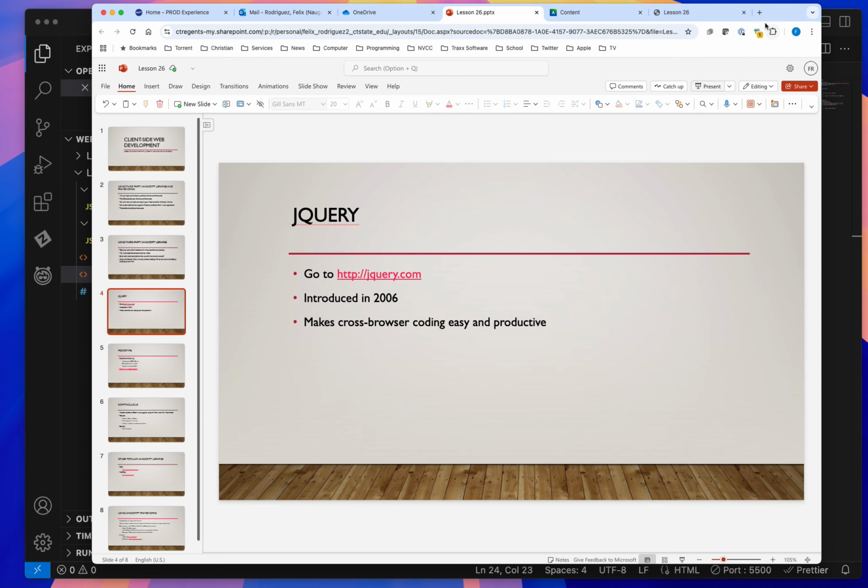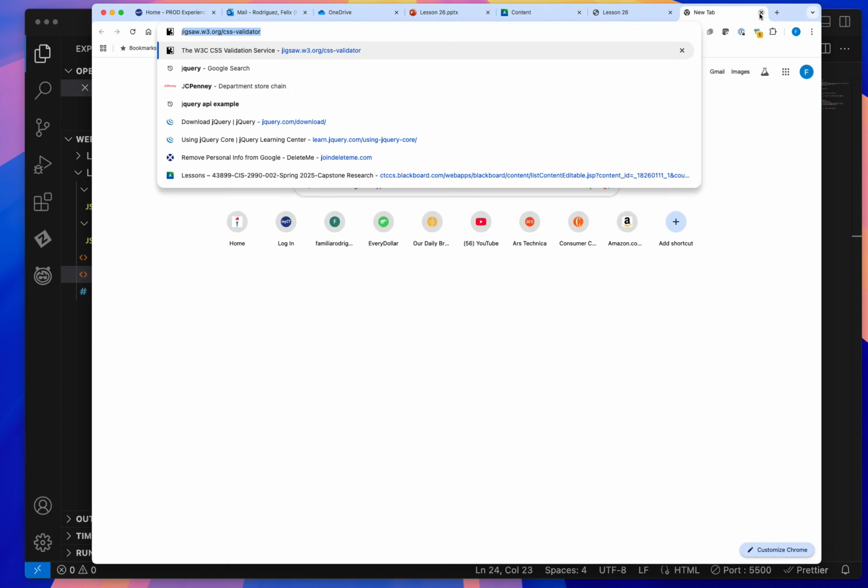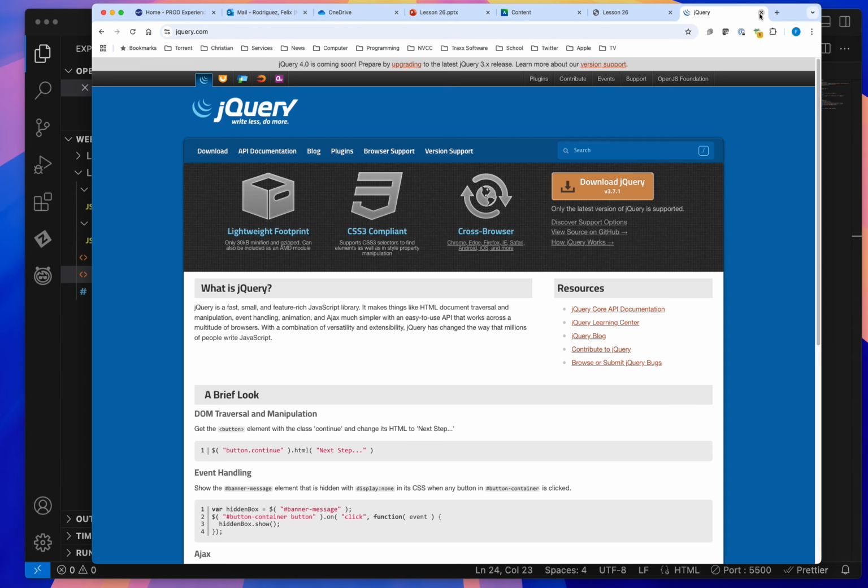So if we go to jQuery.com, just to show you, this is the site, and to go ahead and download it, you just click on that and it'll go ahead and download it.